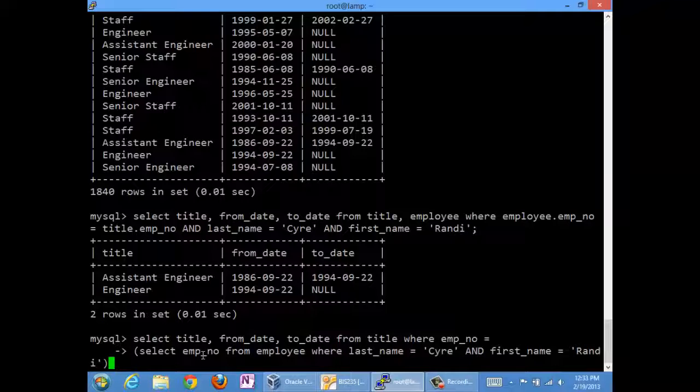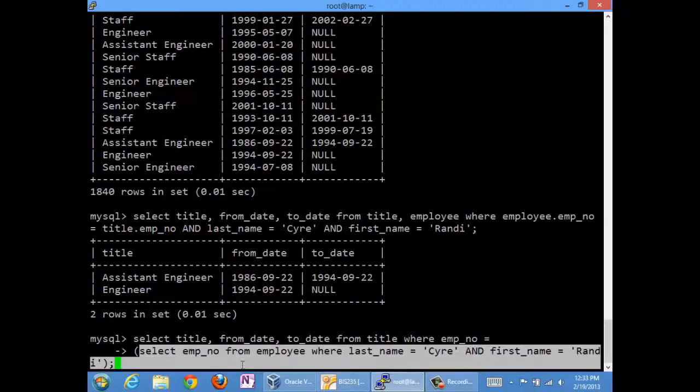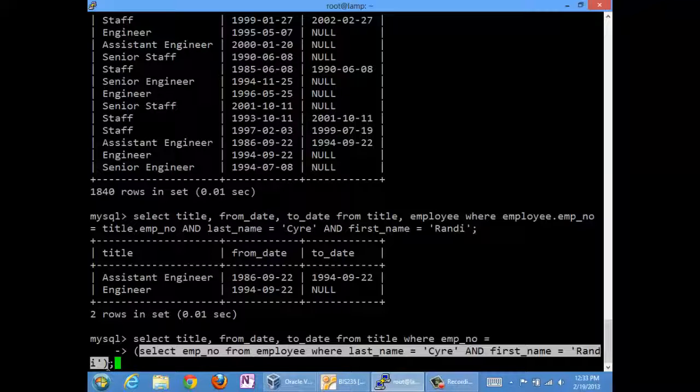And close the parenthesis, add the semicolon, and what the SQL interpreter will do is take this inner query, the one in the parenthesis, parse it, evaluate it, and replace the query itself with its results. So what's highlighted here will be replaced with the result of this query, and then it will back out of the parenthesis and run this query.